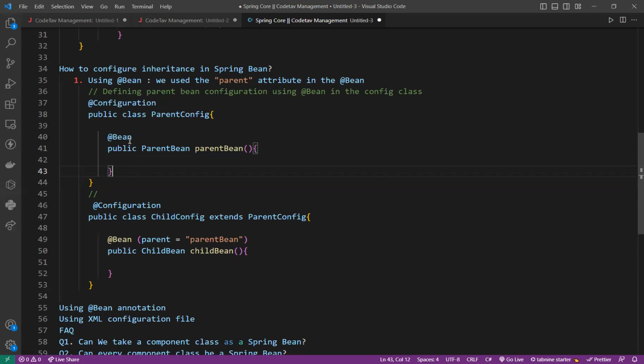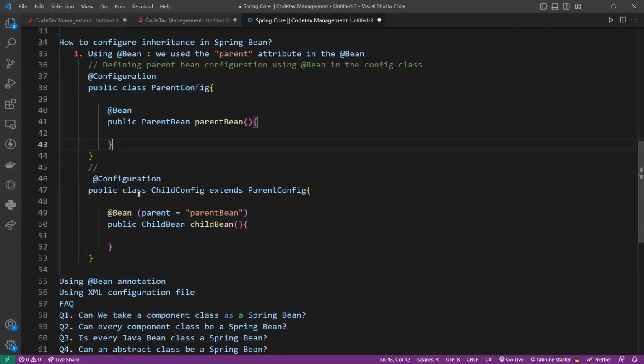Okay. So in the first step, we have just defined the parent bean configurations using the bean in the config class, right? And then through this configuration, we have created this child config which extends the parent config. And in the bean, we have just used the parent attribute. Okay, the parent attribute is our parent bean. So this is the first process.